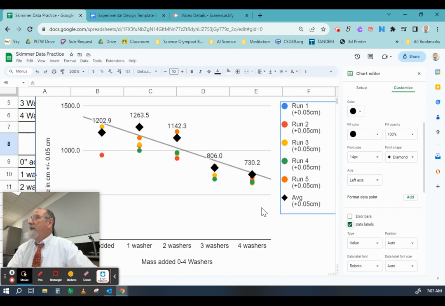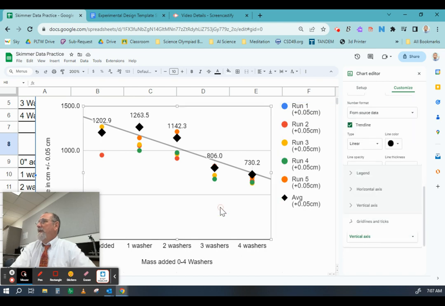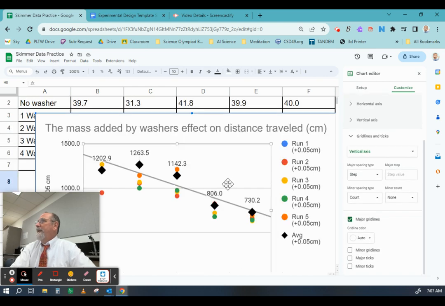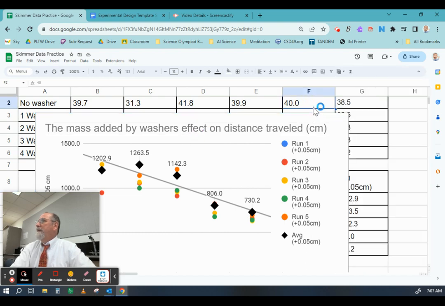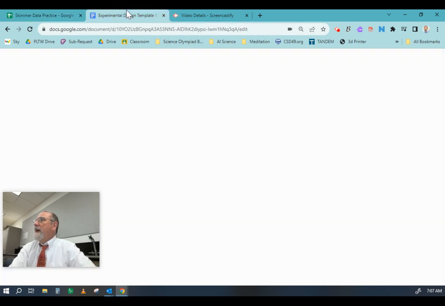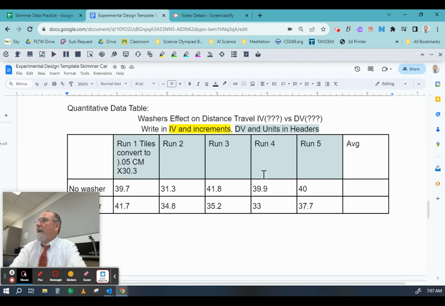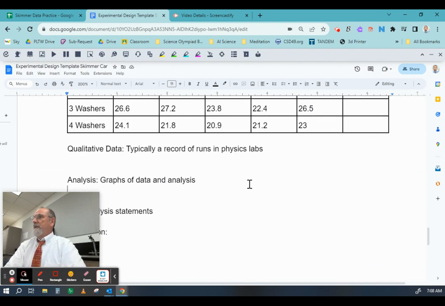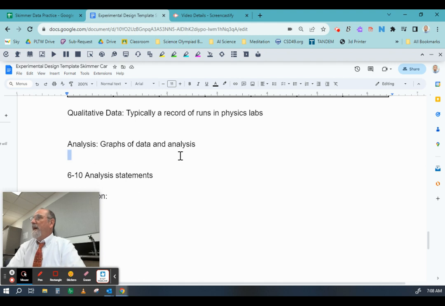Now, what you want to do with this point is copy this graph into your lab. So click out, click on the 3 dots in the upper right corner for copying. So copy, go to your document, and then you're going to insert it as a graph under the analysis portion.